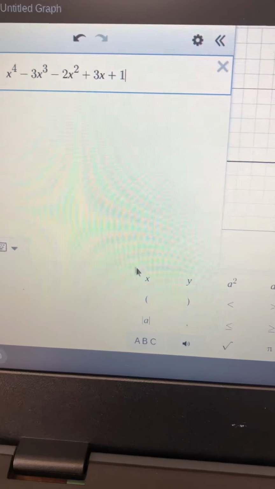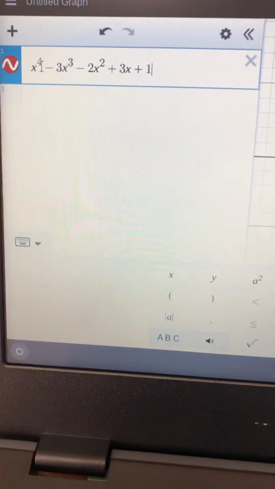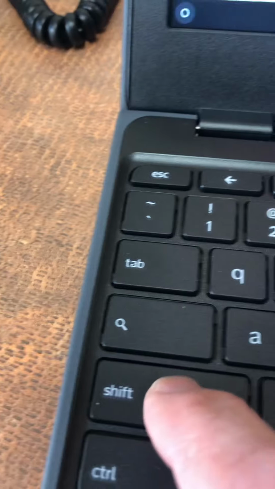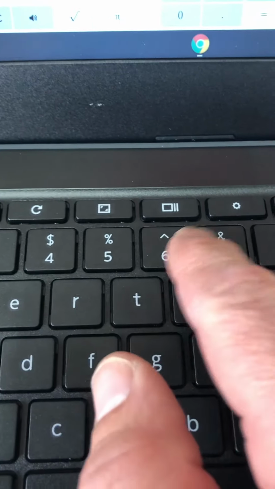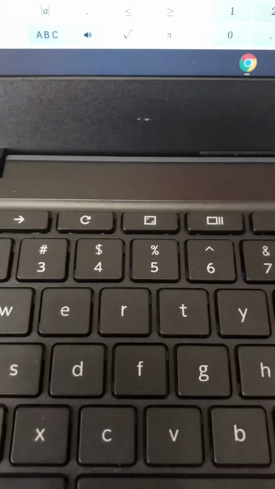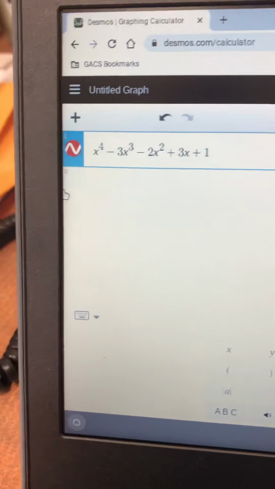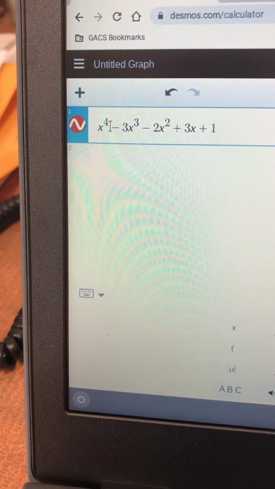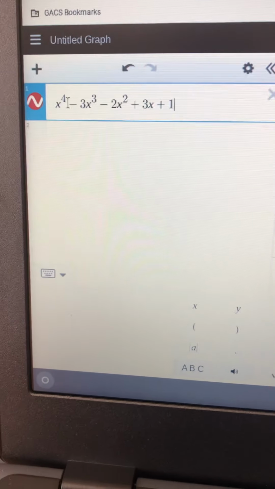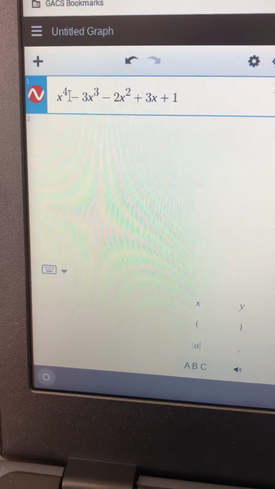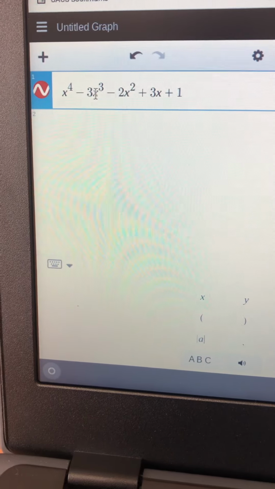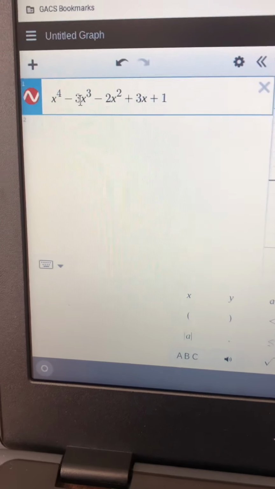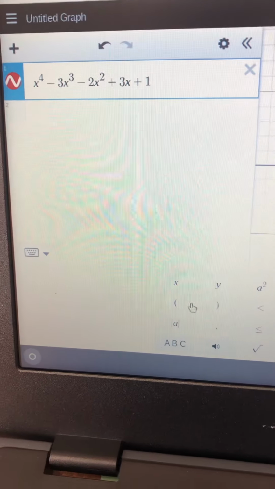And when you type in x to the fourth power, in case you're having difficulty, you're going to use shift and the up button, and then press 4 to get it to the fourth power. And then right after the 4, you're going to have to come right back up here and right behind the 4 to get it not to be up in the exponents anymore. You're going to want to click right there, and then you're going to type in the minus. And then you'll do the 3x.